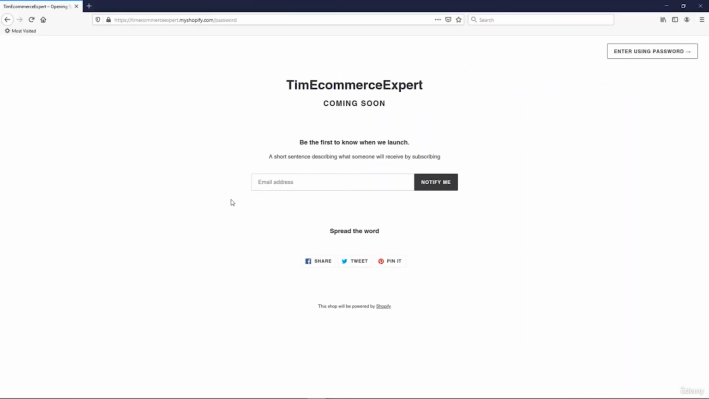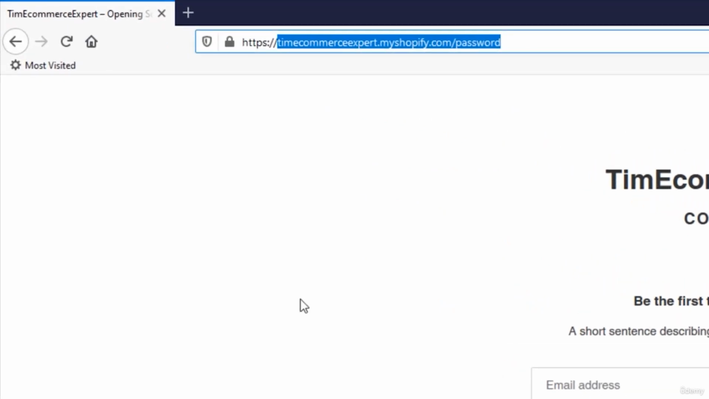Don't forget also that the store is protected by the password that I showed you earlier on. So only we can in fact see the store. So buying a plan, of course, is going to open up the store to the rest of the world. And it's also going to enable us to pick a really good domain name. So get away from this timecommerceexpert.myshopify.com, which, as I explained before, is a subdomain, which is fine during this free trial period, but you really can't build out a professional store with a domain such as that.